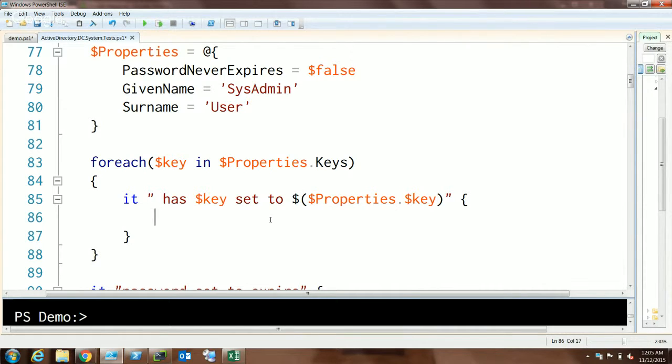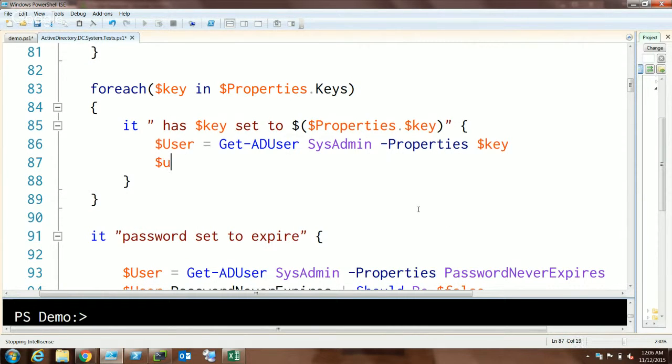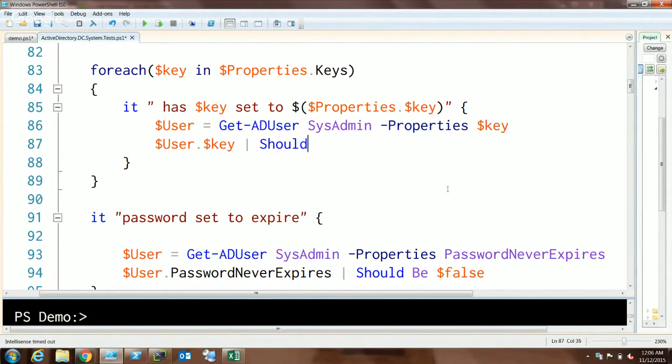Yeah, that works. Then we do this line here. Properties is key, and I did say user dot key. Right. Should be, and do the actual value here.